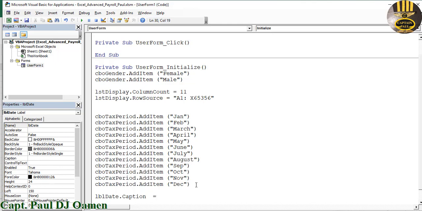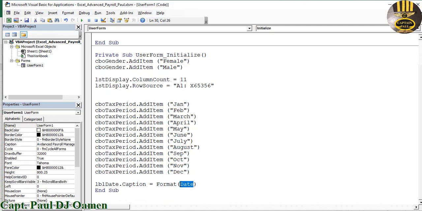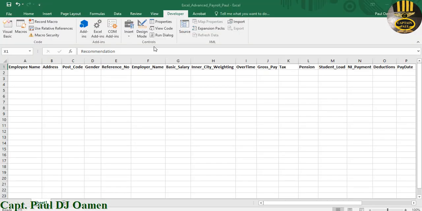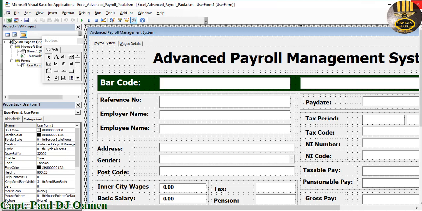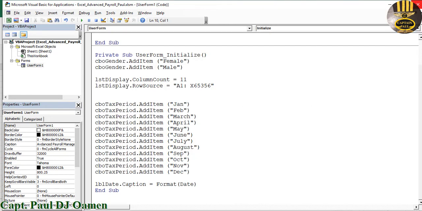and that is going to be equals, let's say, format dates. There. And right there, that should give me the date. So if I run it now, look, that is the date. Now let's end that. Come back in here.